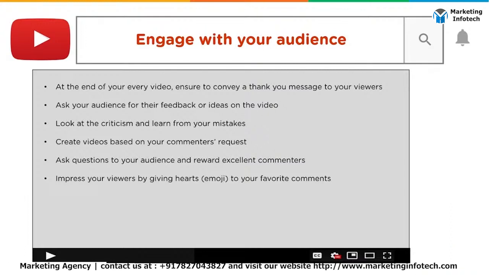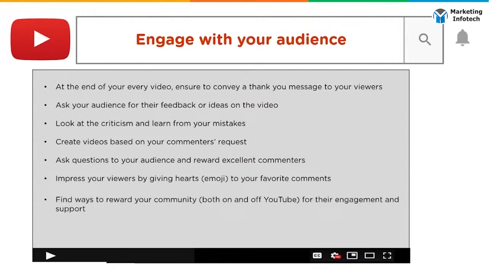The point is, if your audience is taking the time to give feedback, you always want to respond to it. And you want to respond to it positively. So emojis tend to have a positive connotation to them. And so responding with an emoji, especially to a favorite comment, goes a long way. So you can reward your community both on and off YouTube for their engagement and support. And that's just being creative.